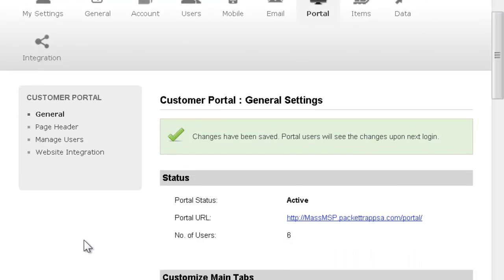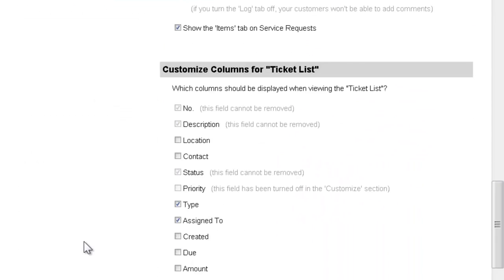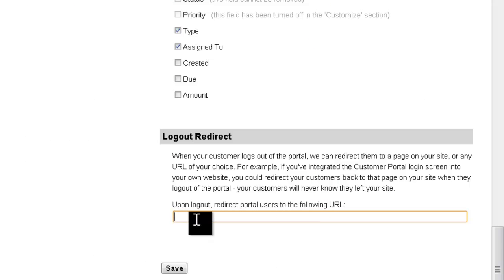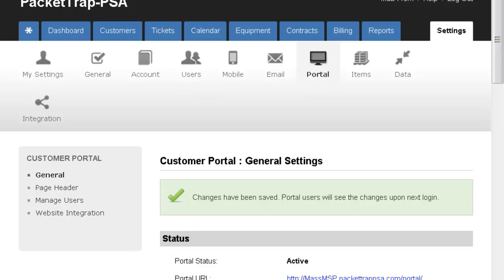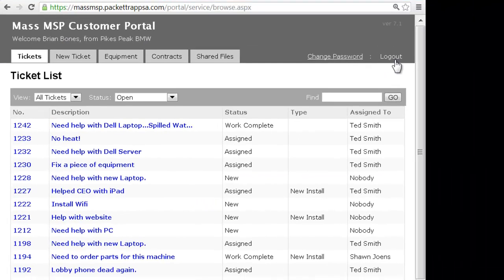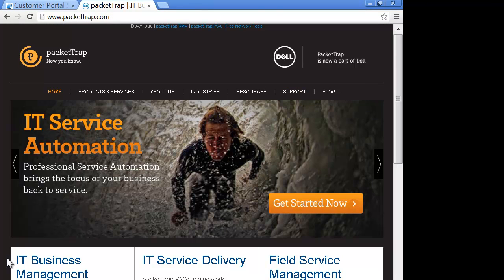Last but not least on the general settings is our logout redirect. This means right now, if my customer logs out, they're just taken back to the login page of our portal. But in this case, I want to actually direct our customer back to our website. We'll click Save, and where you'll see this is when a customer's in the portal and they choose to log out, it takes you back now to that logout URL. In this case, our website.